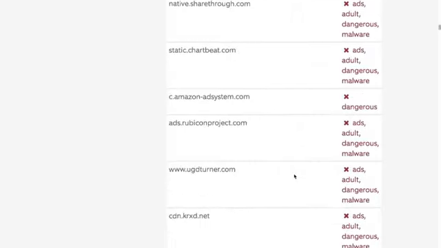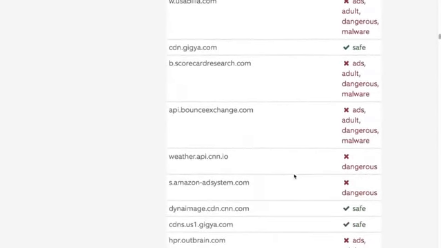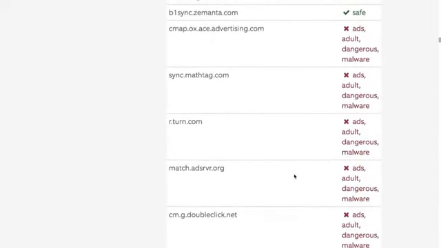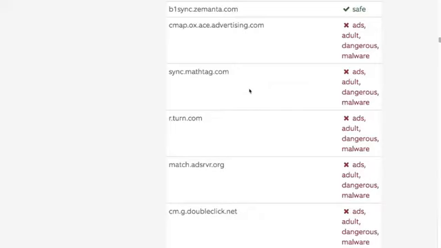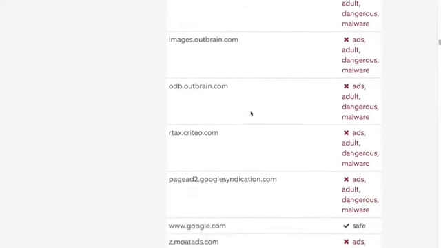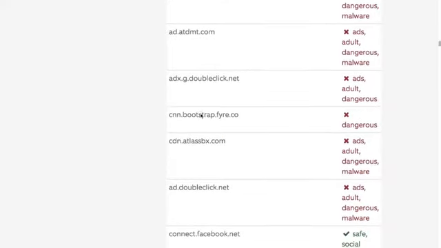So you can see there's about 40 or 50 different trackers. Some are perfectly safe, some are run by Google, which are safe. But a lot are advertising servers. You can see these are marked ads, adult, dangerous malware, Outbrain. These are those stupid "you might like" sections that look like news articles, but they're not, and you're typically 3 clicks away from a virus or spyware or porn. All of these are being blocked.